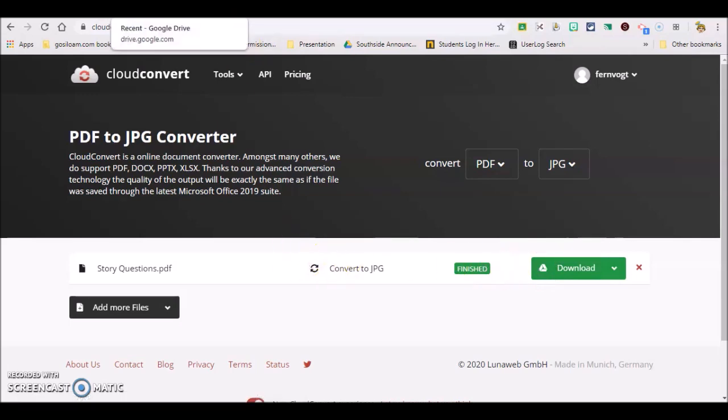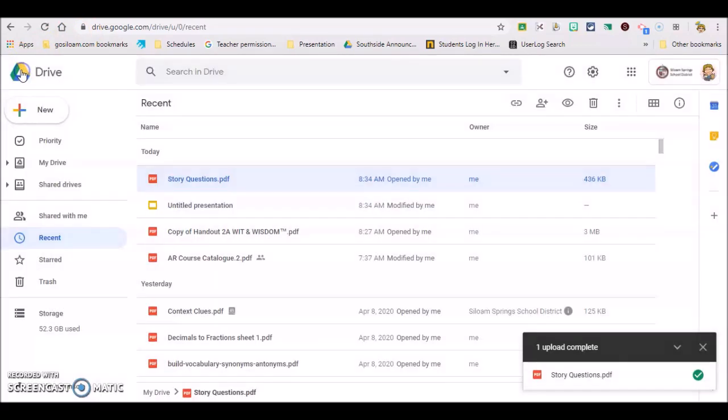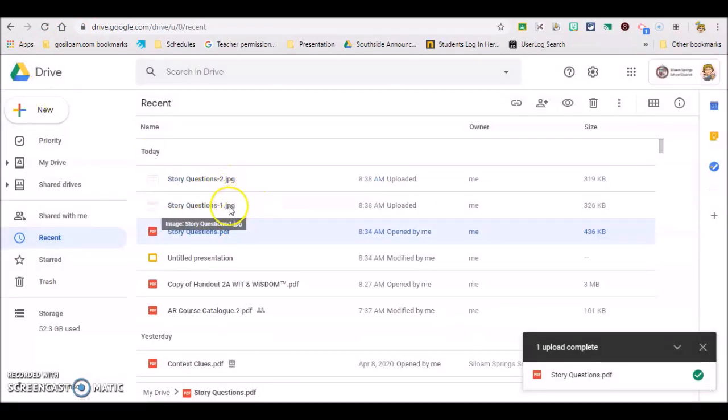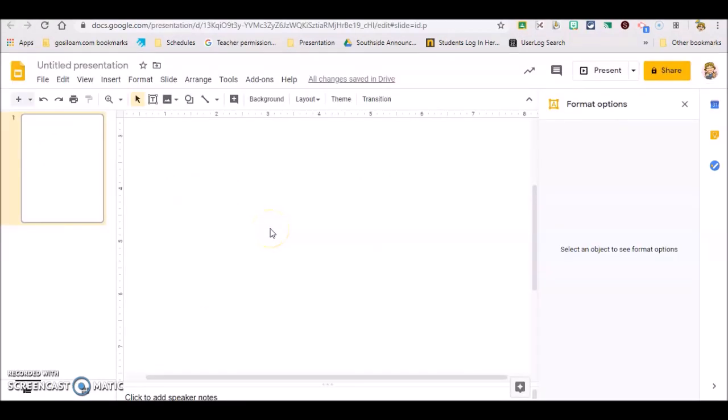so I can go back to my Google Drive, and right here you'll see, so this worksheet was 2 pages long, and so it actually created 2 JPEG files, one for page 1 and one for page 2. So once you have your PDF turned into image files, you come back to your Google Slide presentation, and we need to create some templates so that the students can't move the PDF around and things.